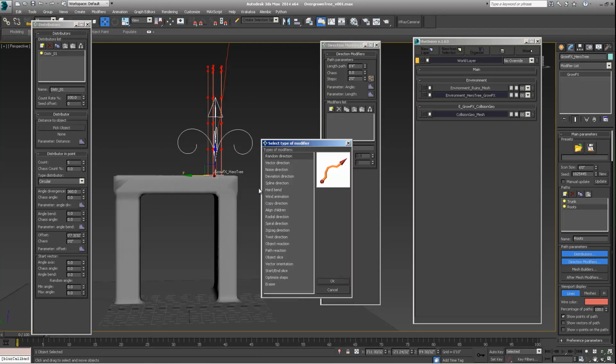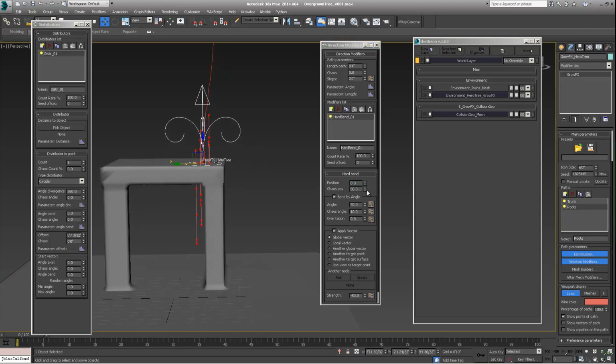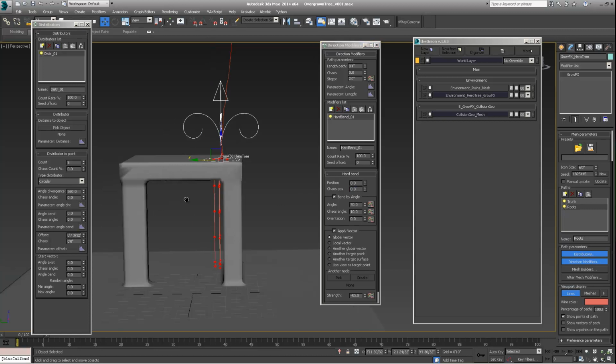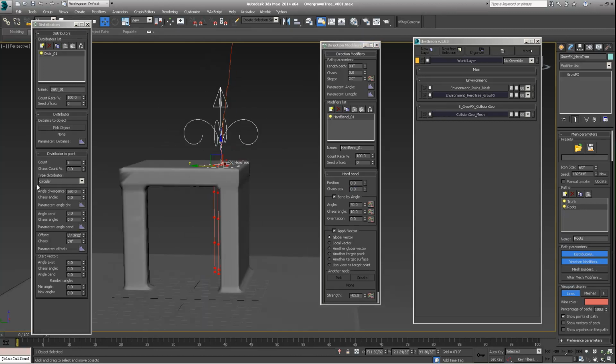But what I can do is do a hard bend, and it starts by default at position 20. I'm going to say position 0, and I don't want any chaos in this. I want these guys to just start growing down at position 0. But generally when I'm doing roots like this, I don't actually start them right at the base.